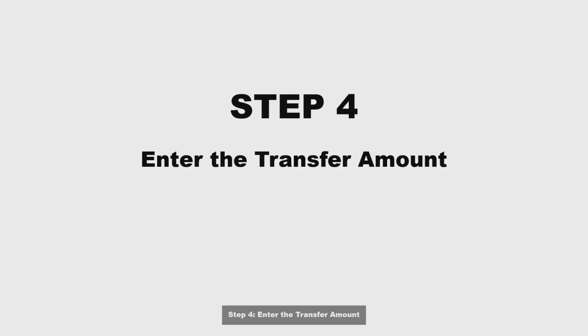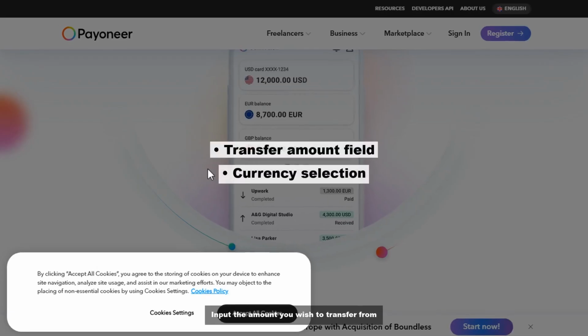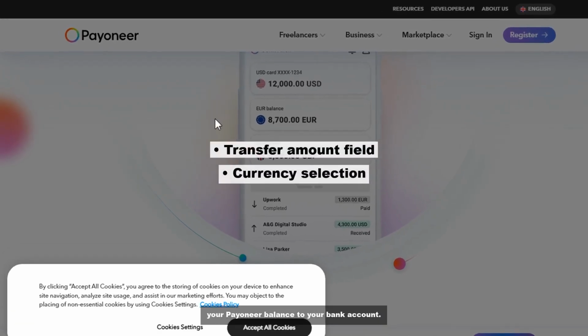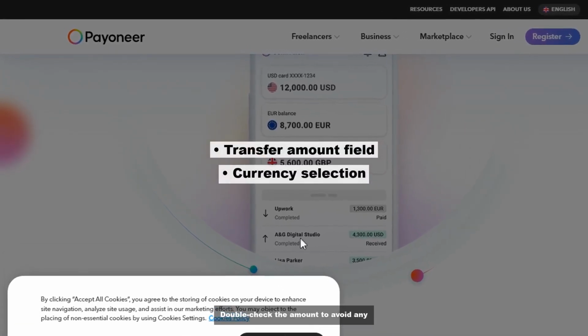Step 4. Enter the transfer amount. Input the amount you wish to transfer from your Payoneer balance to your bank account. Double check the amount to avoid any mistakes.